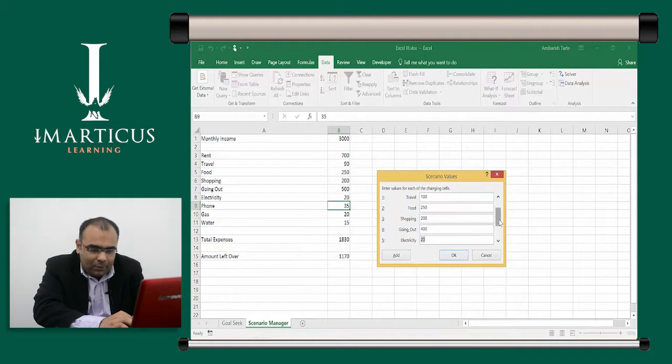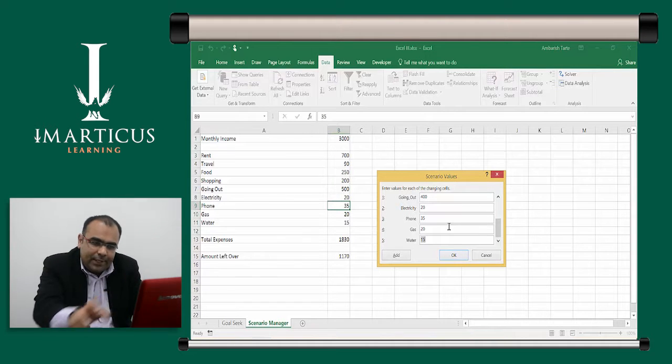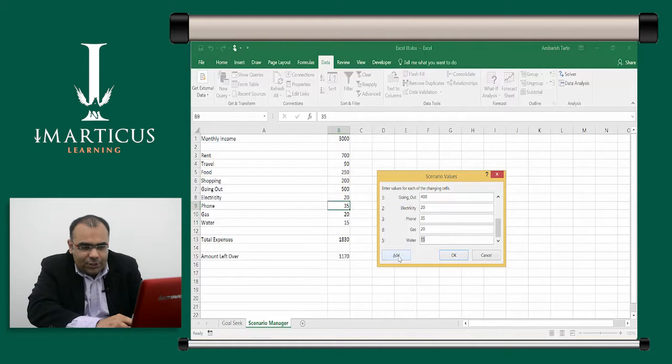I will not bother about changing the other values now, but in real life, when you apply the scenario manager, you will actually take a rough idea about what this expense can be and put in the figure there. Okay, let's just click on add. Of course I can click on OK as well, but I can click on add as well. So the OK will take me back to the scenario manager's window and add will let me add another scenario from here itself. So let's go with add this time.